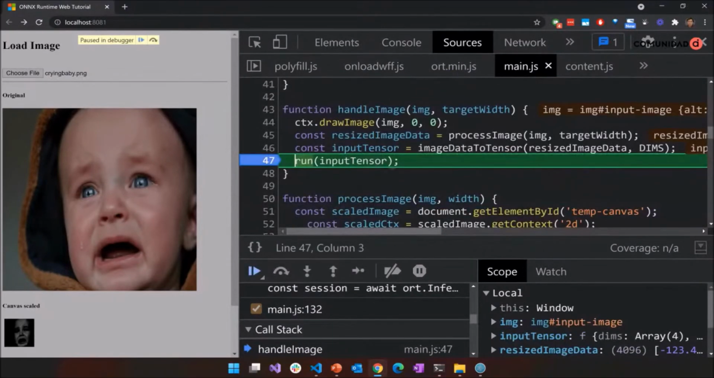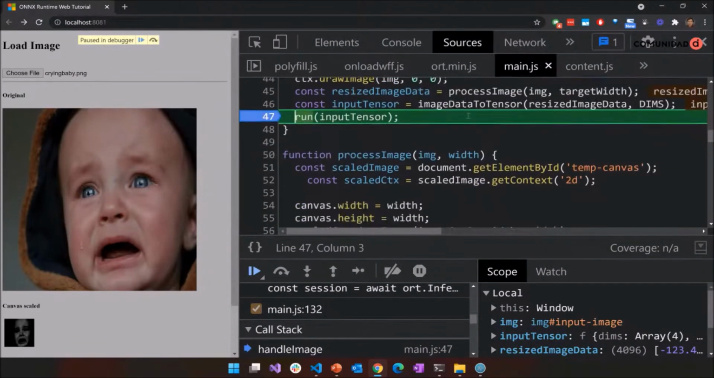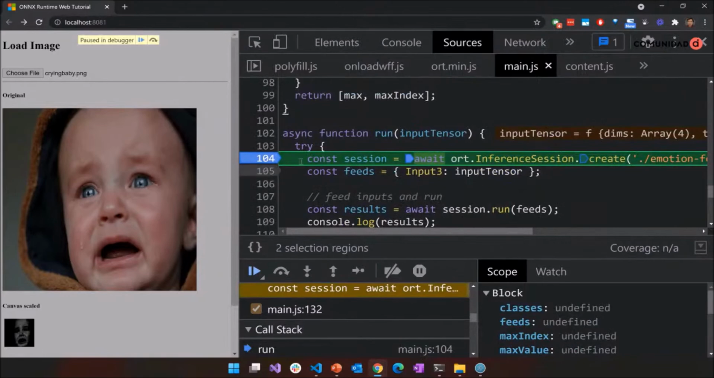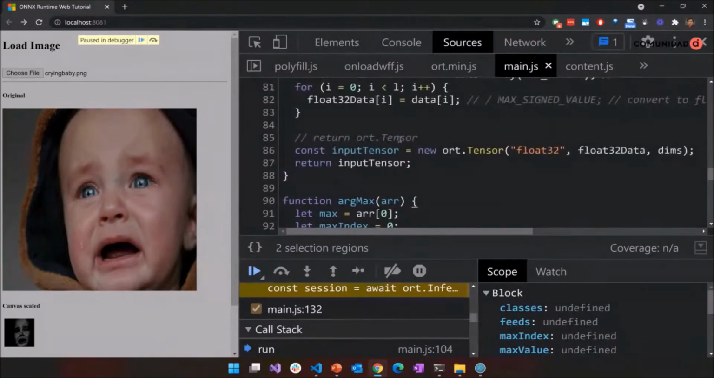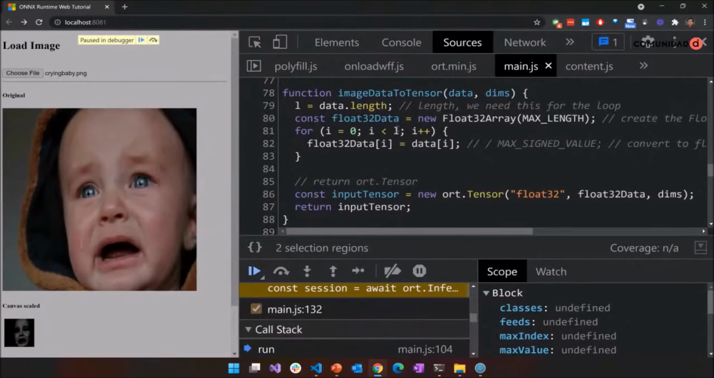now I can convert it to a tensor. Let me show you what that looks like, how you convert an image to a tensor. So this, just going through that data, make it a Float32 array, and then use ORT tensor. You specify what type of data and the dimension. The dimension is 1 by 1 by 64 by 64, and that's what it needs in order to do it.